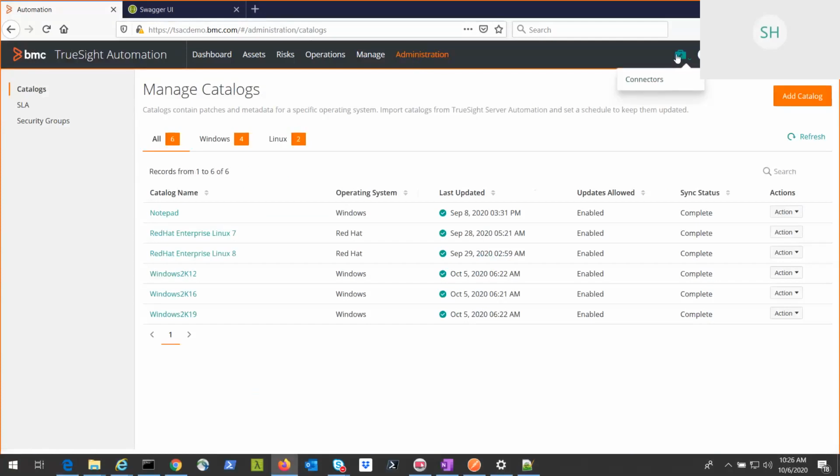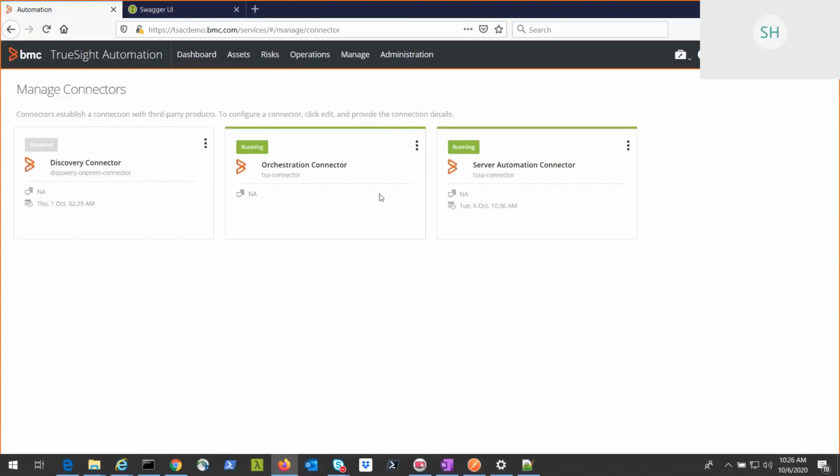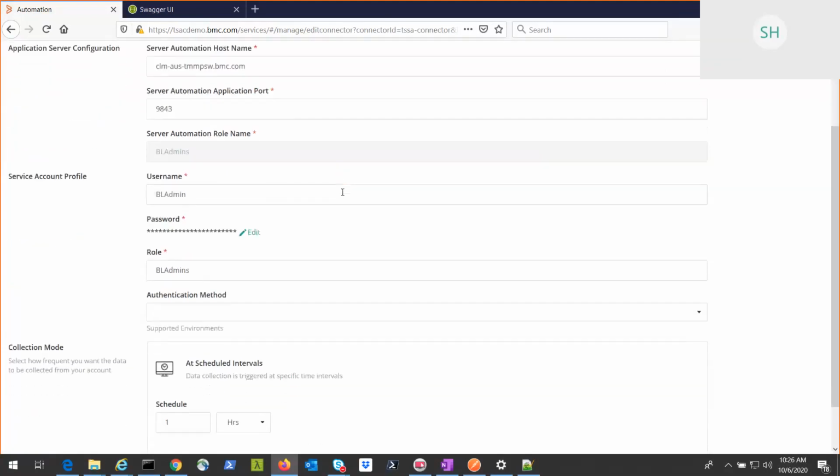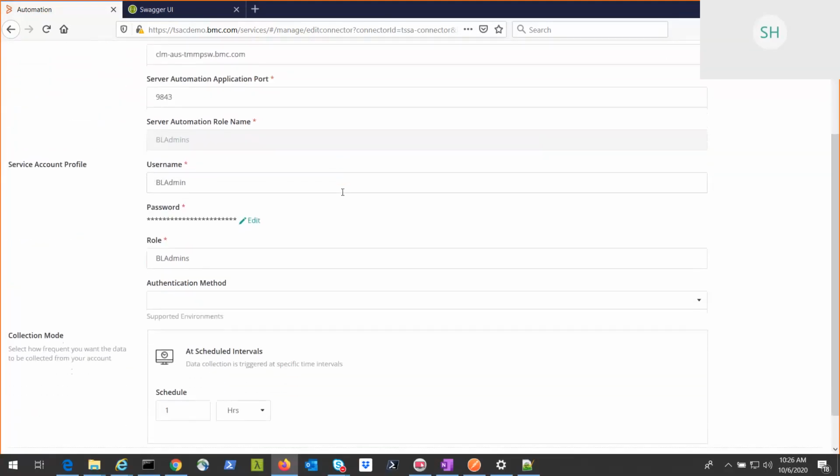The other thing that I wanted to show you was the connectors. We can go to the connectors right from here, and you can see that we've got a couple of connectors which are running. We can edit this connector right here. One of the advantages of this release is that you can edit a connector for server automation without actually enabling it.